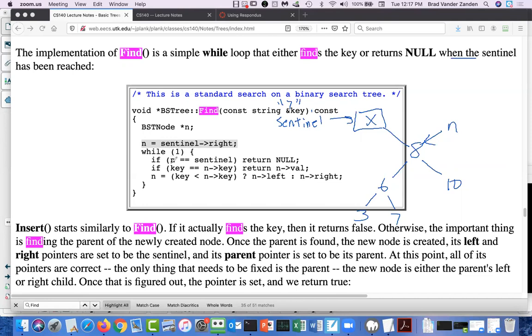We ask if the n is equal to the sentinel. If it is, we return null because we didn't find anything. We didn't find the key. Otherwise, we check to see if the key is equal to the key at that spot. So the key in this case is 7.